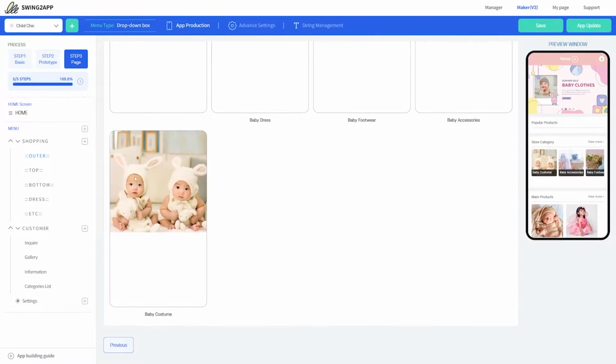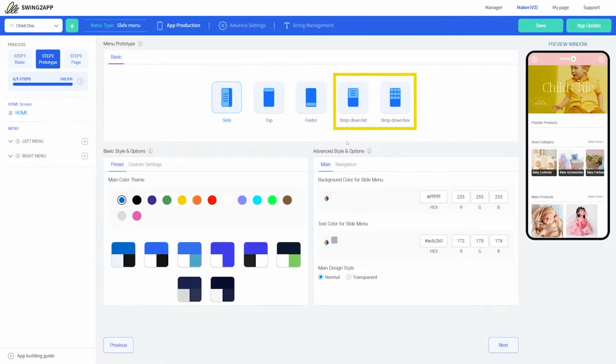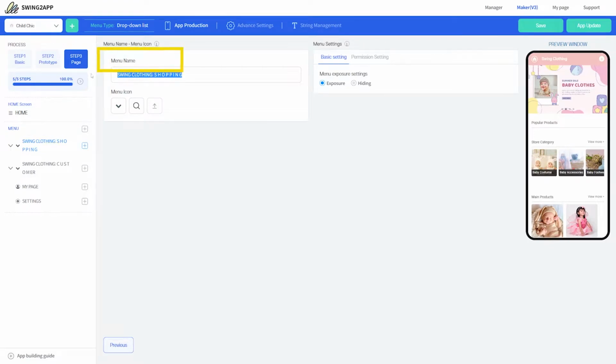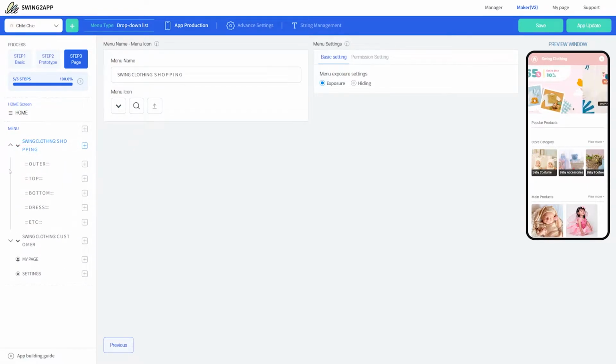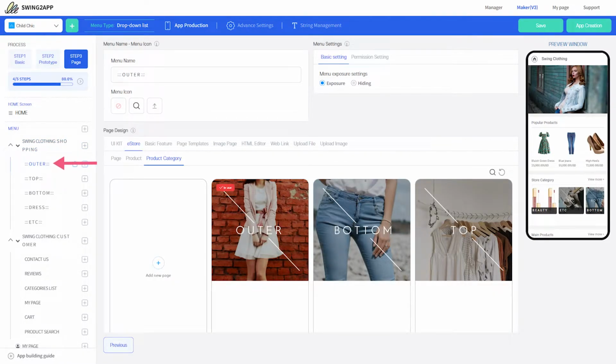So let us see how we can modify the default menus. First, choose either the drop-down list or drop-down box prototype as per your interest. Now click on the head menu to change its name, icon, exposure and permission settings. To change the submenu, click on the drop-down box arrow icon. Now let us see what these default menus are and how you can modify them. The Swing Clothing Shopping is our head menu. Under that, the outer, top and the rest of the menus are sub-menus.